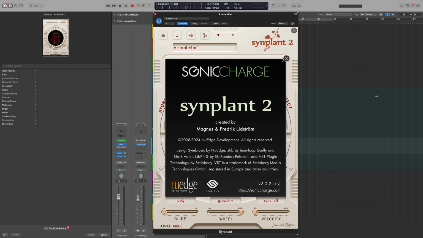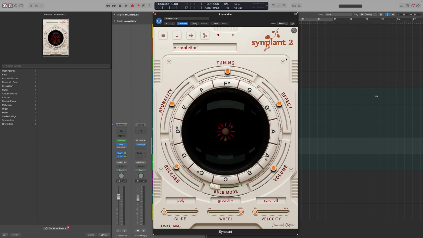So as I said, it's not a complete language model. But, yeah, here's the credits. Magnus and Fredrik Lidström. Magnus och Fredrik Lidström in Swedish, because it's a Swedish synth. There's not much more to say about this. There's always more to say about Synplant, but that was PhenoType.